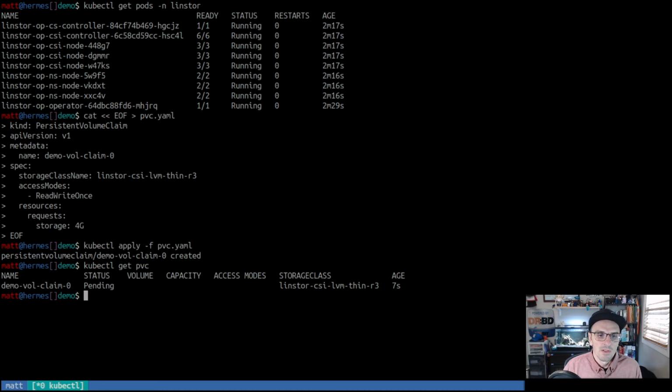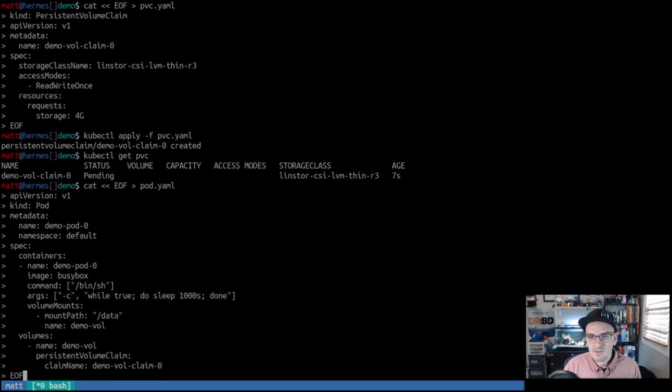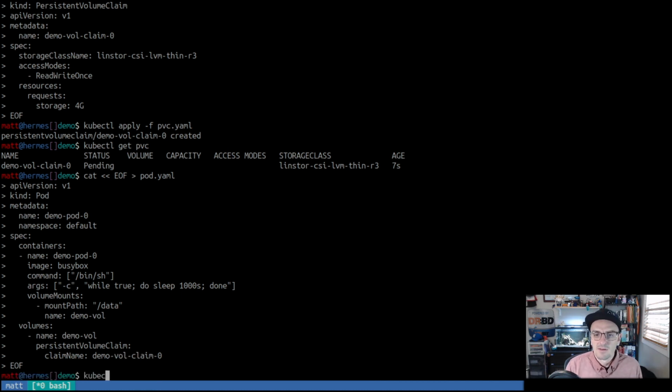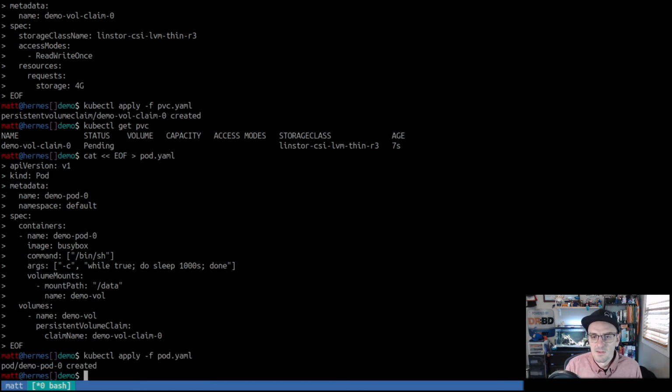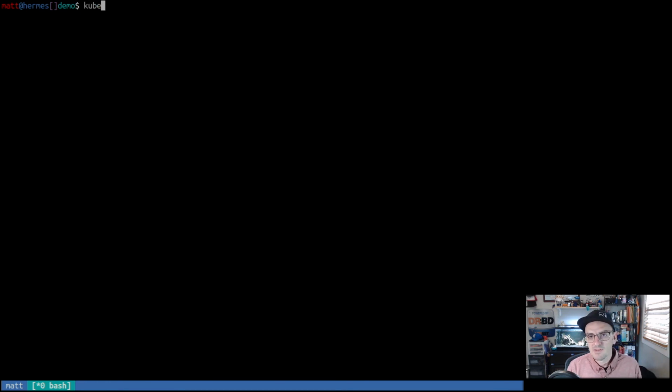So let's create a pod. And this pod we'll just name demo pod 0. We'll create it in the default namespace. It's just a BusyBox pod running this while loop, sleeps, and we're going to mount that PVC on /data. And here's the name of the PVC that we just created. And kubectl will apply that. And we'll check to see that that pod is running. And it is.